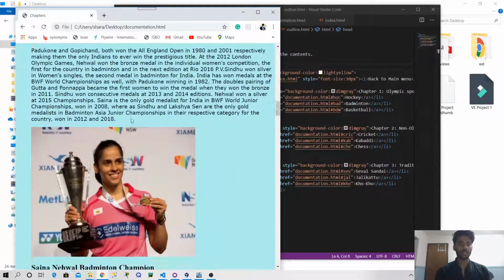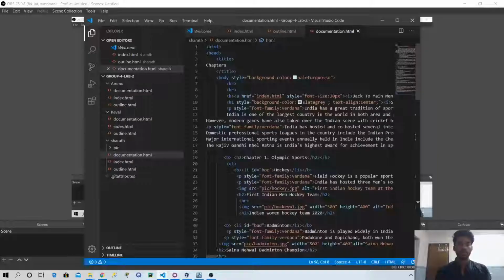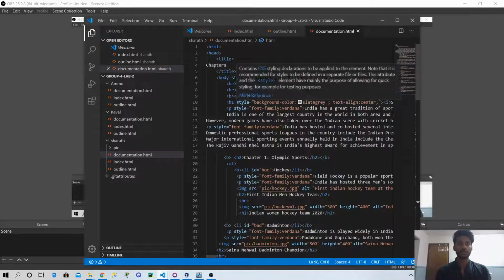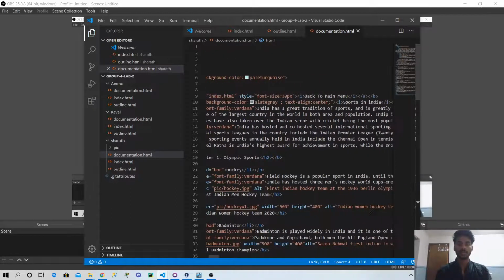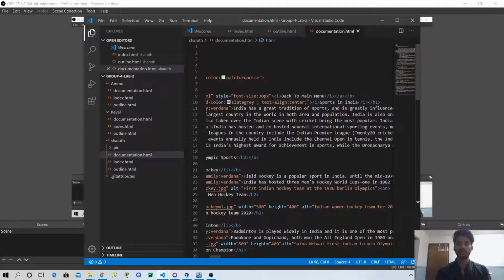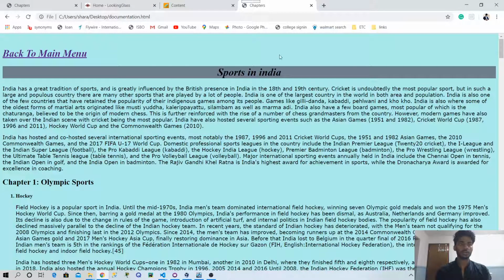So this is how I create basic HTML tags. In this I used the h1 tag, which defines the most important heading. Whatever I write in this tag, the font size is large. You can see the sports in India, and you can see the output here. For the sports in India I used the h1 tag, so that is why the font is like this. And I've used h2 for these tags, and you can see the difference. And h6 is the least important tag, and it is very small.